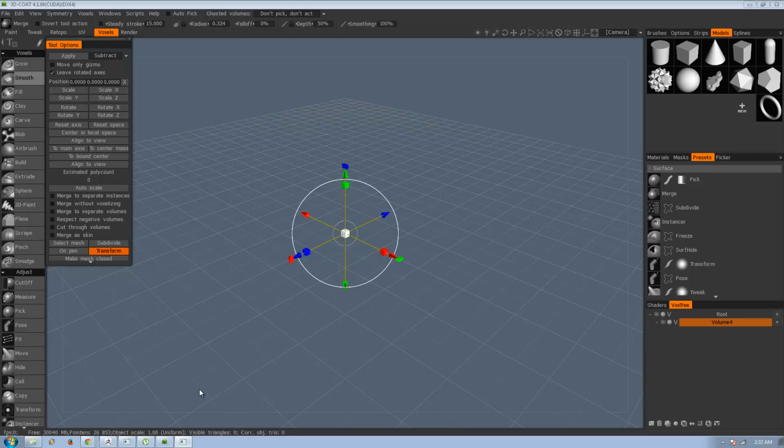Alright, hey guys. In this episode, we're going to go over the vector tools and bringing things into 3D Coat. First of all, what I'd like to show you is the interface. We have a bunch of different modules over here: the paint, tweak, retopo, UV, and voxel. Right now we're just going to specifically be working in voxels.